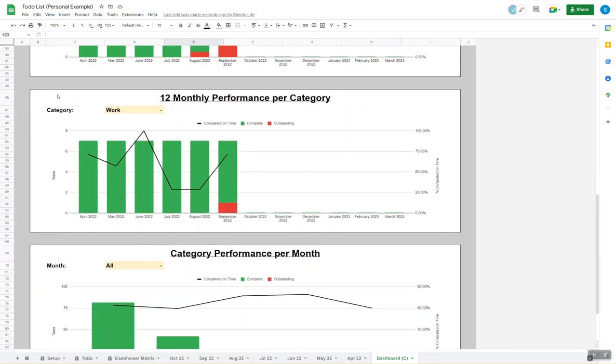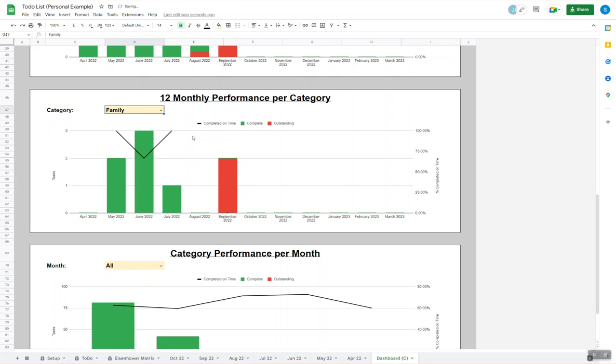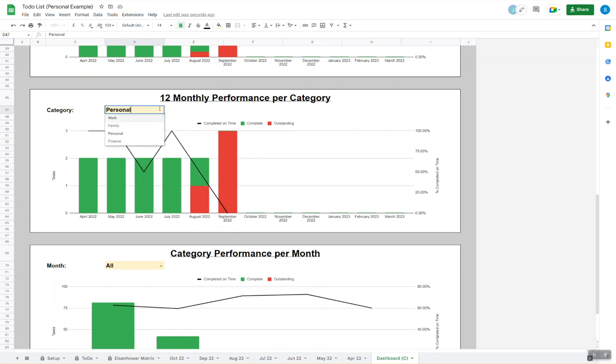One of them is this next one. So this is basically the same chart, but we can now filter it by category. So this is my chart based on my work tasks. So July, August were the poorly performing ones. Family, I didn't even set any family tasks in August, and I only had one in July. Personal, pretty consistent, although my completion rate weren't great in August, and I've not done any in September yet.